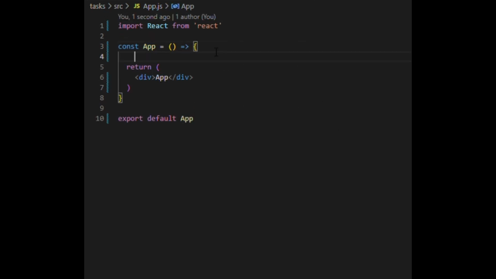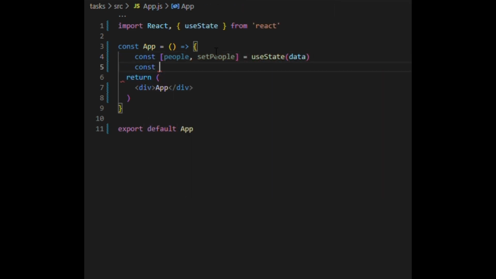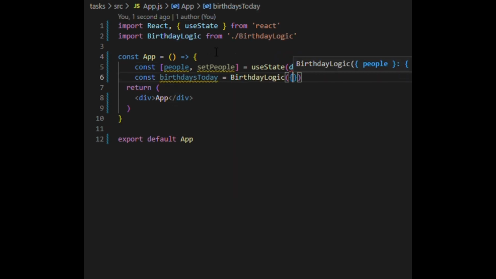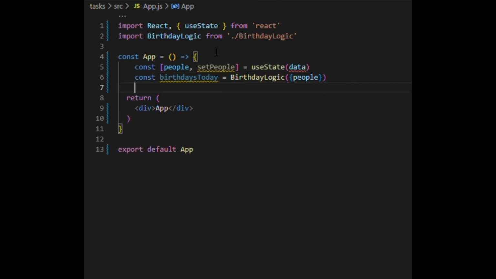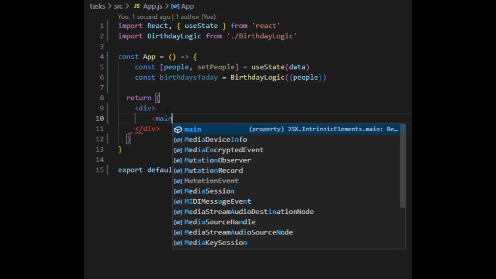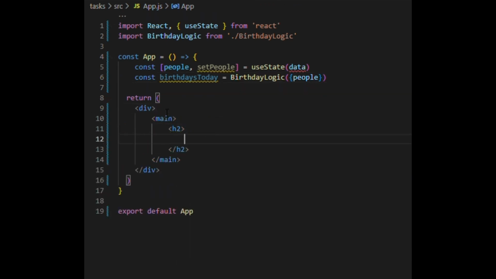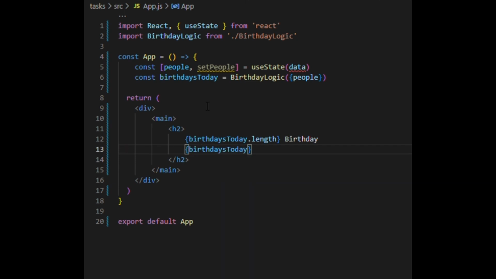Now that we have our birthday logic, let's set up the main application. Inside the App component, we call useState(data) to initialize our state. We call the birthday logic function and pass in the people array. This function returns a new array, birthdaysToday, which contains only the people whose birthdays are today based on our earlier logic. In the return statement, we render a main element.